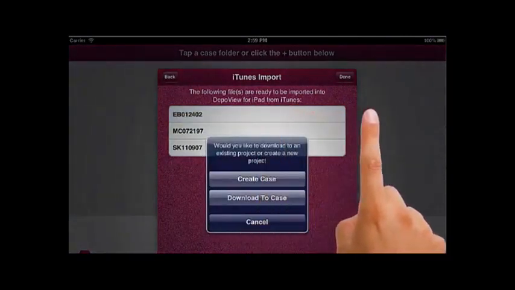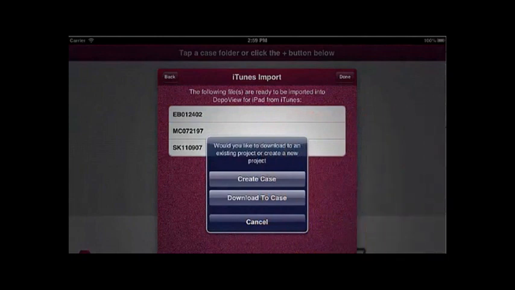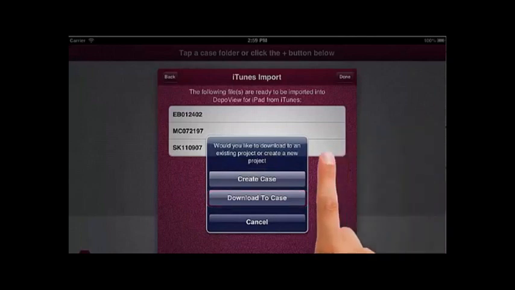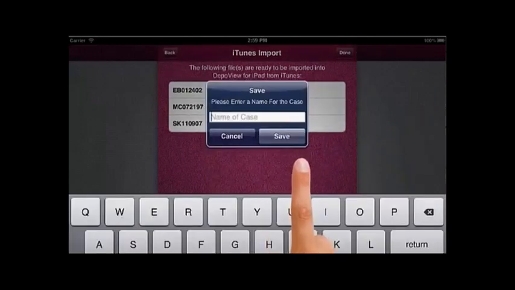Another dialog box appears asking if you would like to create a new case or download the file to an existing case. We will press Create Case. If you press Download to Case, simply choose the case you want the folder to download in. After pressing Create Case, enter in a name for the new case and press Save.